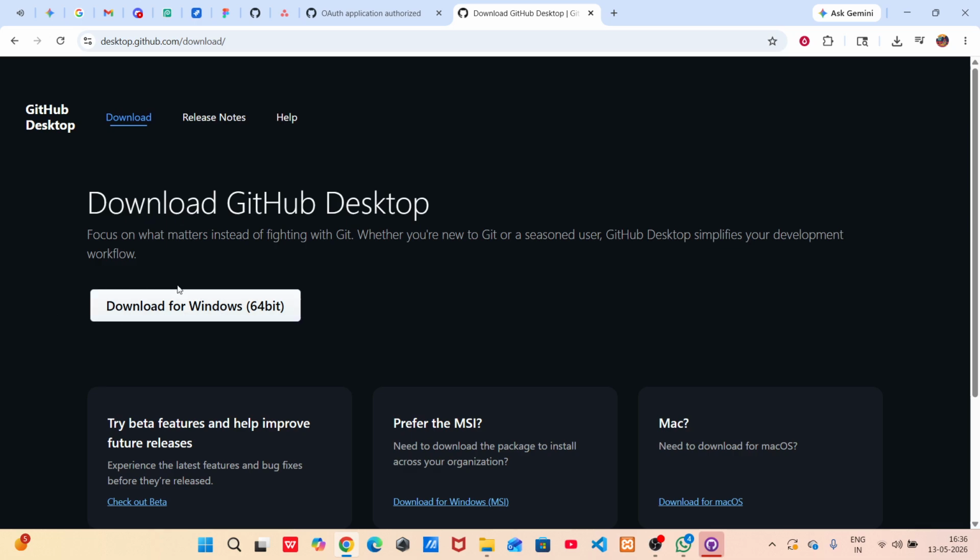Here, you should see a prominent button that says Download for Windows or something similar, depending on the operating system you are using. Make sure to select the version that suits your system, like the 64-bit version for Windows. Click on that Download button, and your browser will start downloading the installation file.